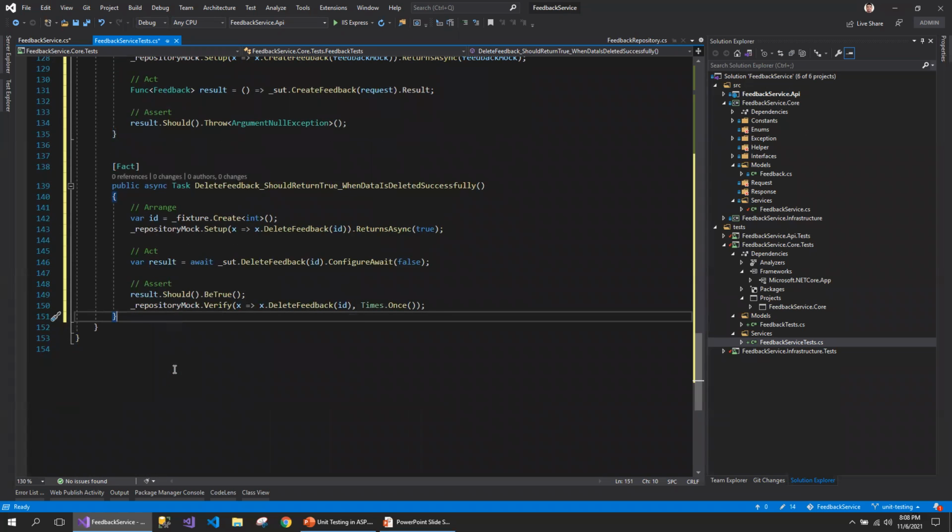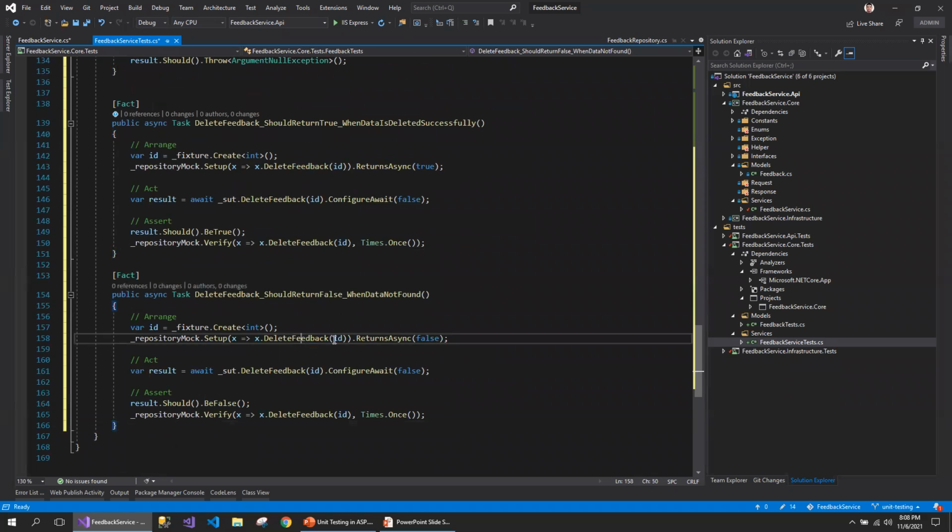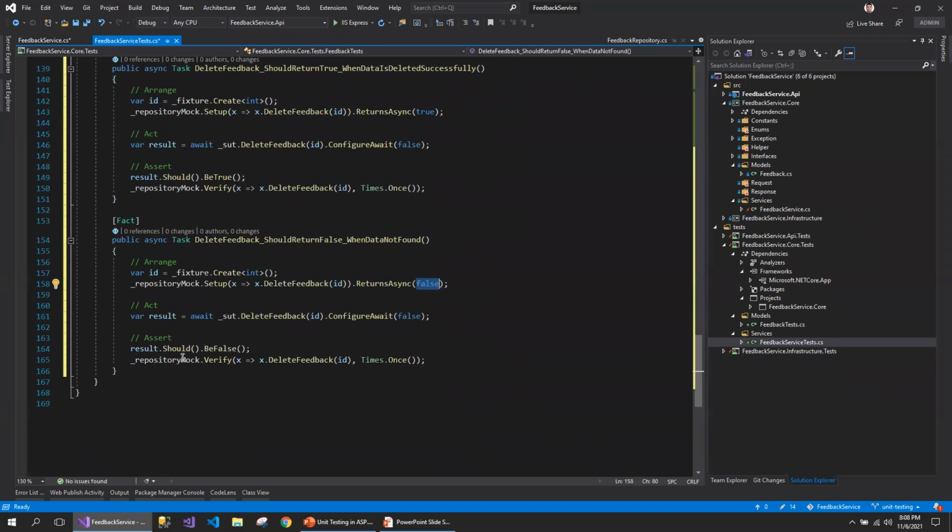Another test case on the feedback, delete feedback should return true when it is deleted successfully. It's pretty straightforward. The only difference here is it's returning the true statement. Now let's take a look at the false scenario. What if my repository returns false? So this is where my repository returns false. I will be asserting through the false statement.